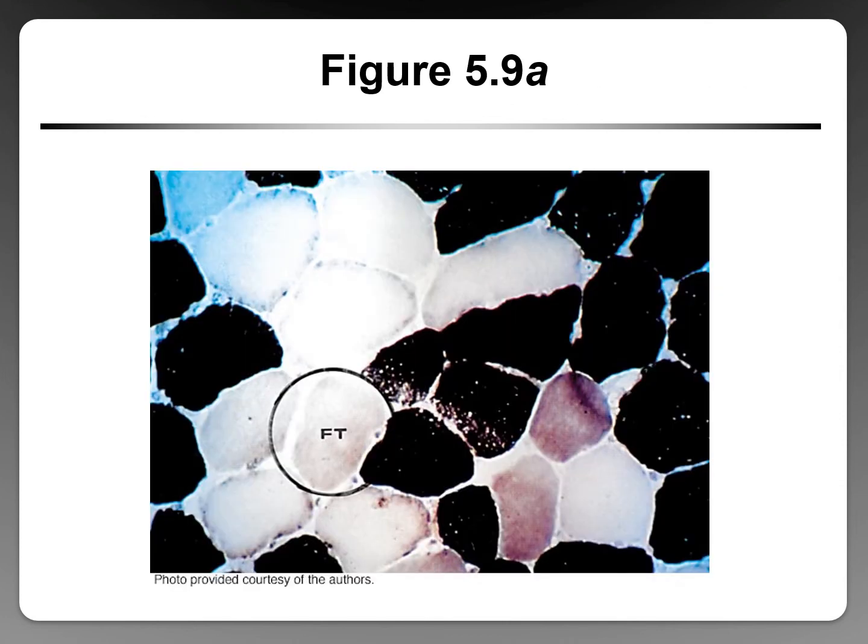So this first picture is going to be a micrograph of muscle fibers that have been taken from a runner after a 30-kilometer run.